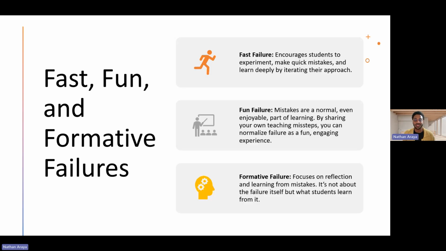But what we're looking at is the idea that fast failure means trying different approaches until you find what works. For example, a student might experiment with Adobe Express or Firefly, creating media projects and tweaking them along the way. It's about learning through doing, not worrying about perfection. So fun failure is the idea.